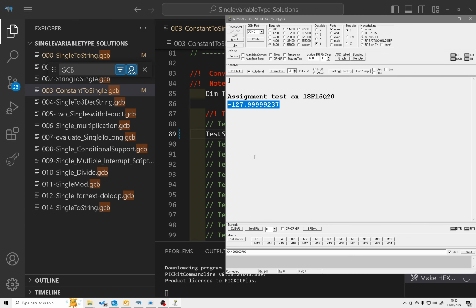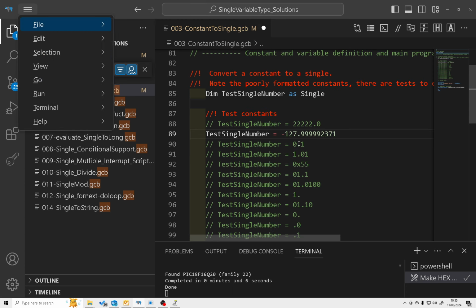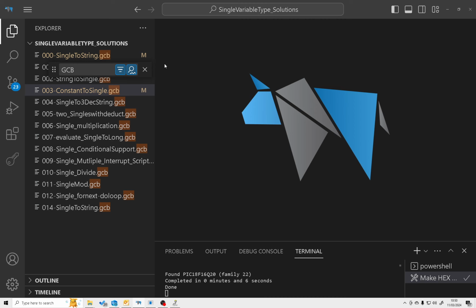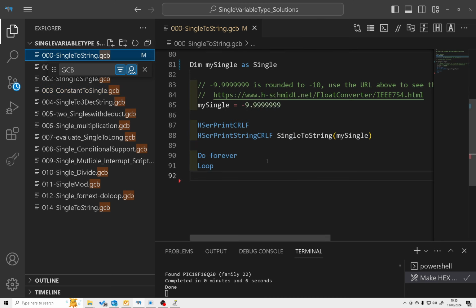So what we're seeing here is assignment of a single and string handling. You can actually extract that string out and do something with it. That's a very useful function for what you want to do. So how did I do that? I've created a variable called my single. Sorry, I've assigned a constant to it, and then I put it on the screen. Very simple.